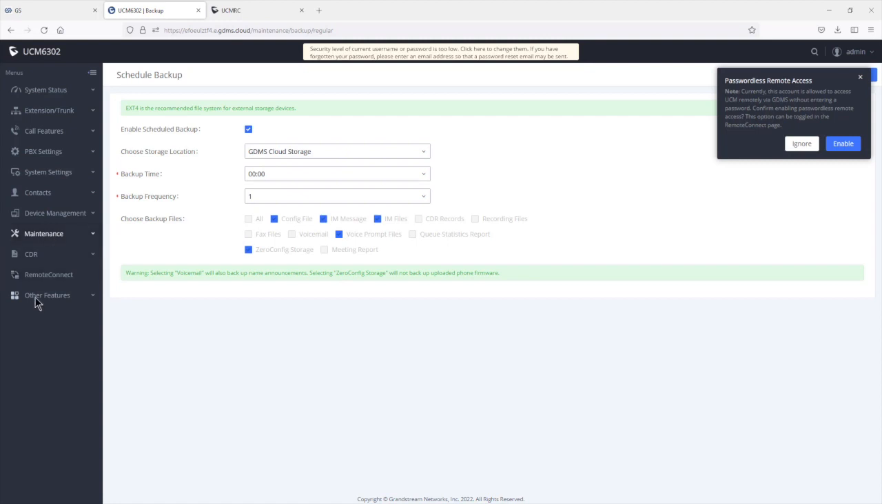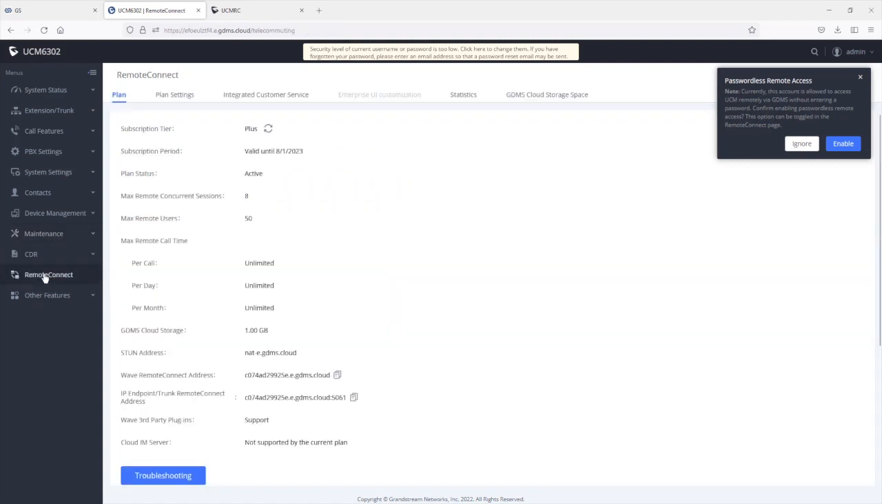Alright, so I'm just going to go back here to the Remote Connect features available on the UCM. When you click on this option, there's the plan tag, which basically provides you the information regarding your plan. For example, I have a Plus plan. I can have 8 concurrent calls, and I can have up to 50 remote registrations. In other words, I can have up to 50 devices registered to my UCM remotely using UCMRC, but I can only have 8 of them active at a time, which means only 8 of them can make and receive calls at a time. I always get access to 1 GB of storage from GDMS.